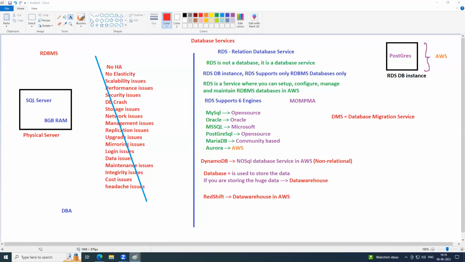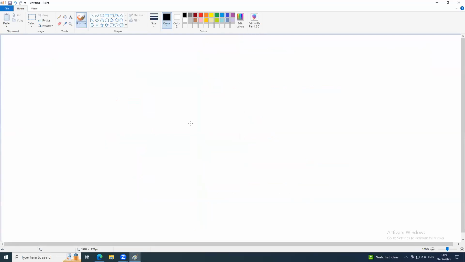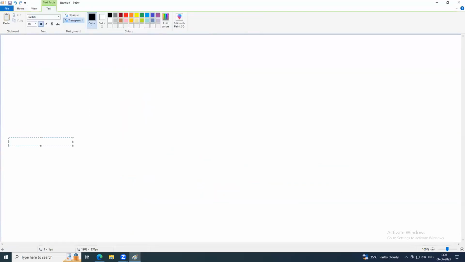Is this clear till here? So I have only one database service that we need to discuss. Very easy, I'll say it quickly. See here, I'll take one example. I'll take the name Vishal. So we have Vishal here, guys.